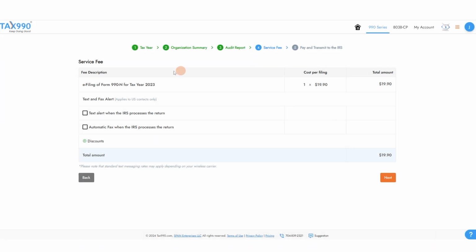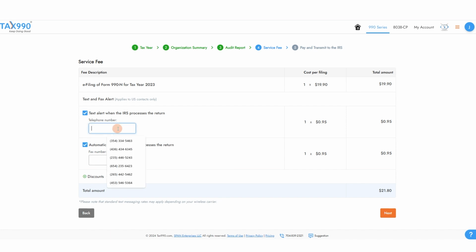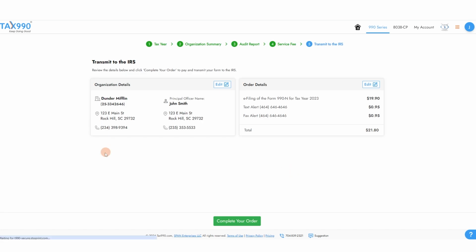And now you'll see our service fee for filing this form. You can also add text alerts and fax alerts for when the IRS processes the return, if you wish. Then click Next, and double check all the information. You can edit any of it, and click Complete Your Order.